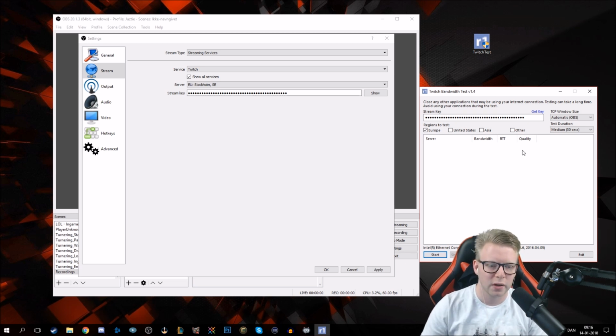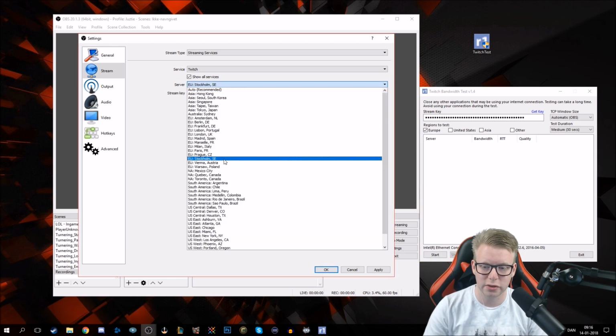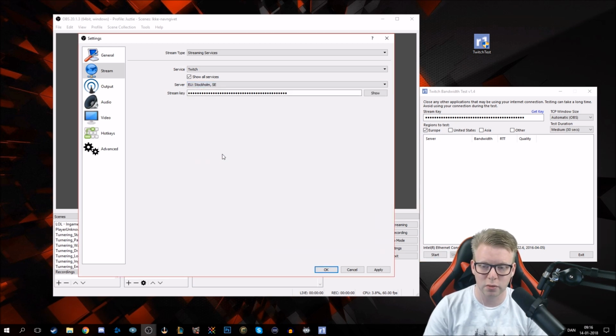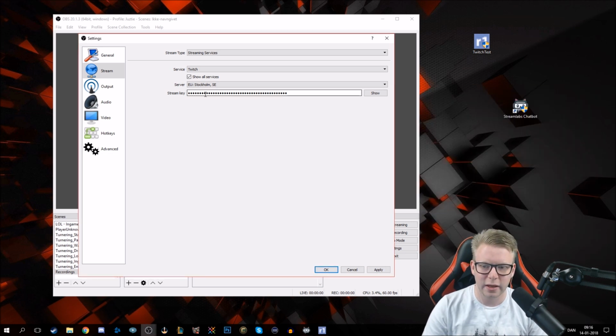So let's say in here it says that the server Stockholm, which is the one that I'm using, with the bandwidth that you chose through your OBS, gives you the best RTT, and the quality is, let's say, 100%. You know that. You go into OBS, choose the server, EU, Stockholm, and you press apply. I'm going to minimize that. And in here, you put in the stream key. And that's pretty much it when it comes to the stream tab.